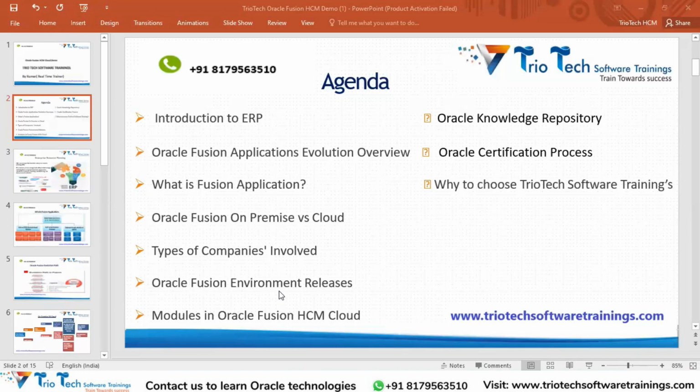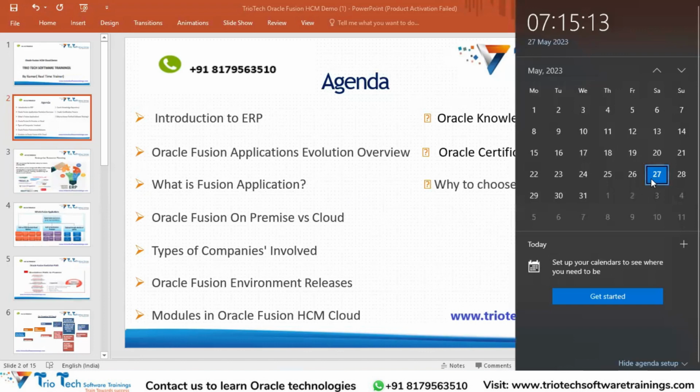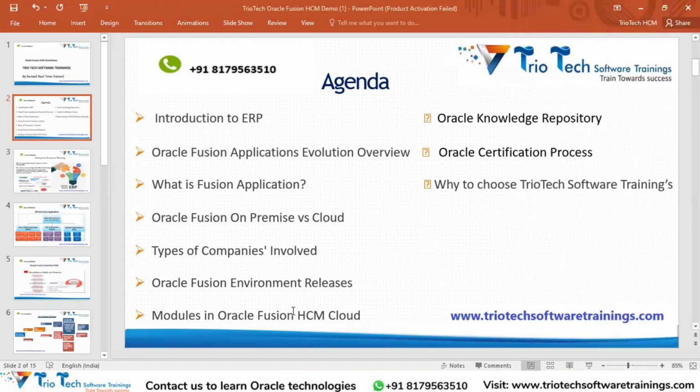When Oracle launched this product in the market, what is the release version they came up with? And we are in 2023, May 27th today. Till date, what is the version that we have? How is the application evolving over the period? And version to version, what kind of enhancements is Oracle coming up with in the application? All that I will talk about here, team, in the Fusion environment releases.